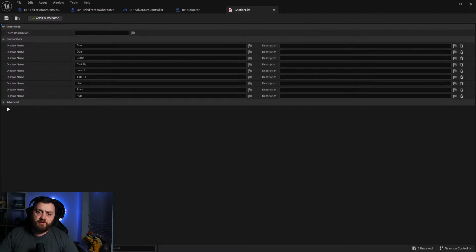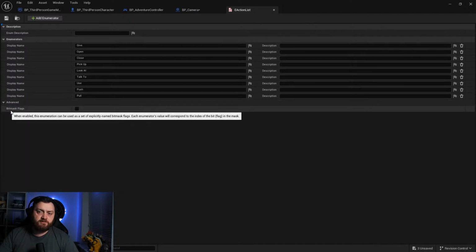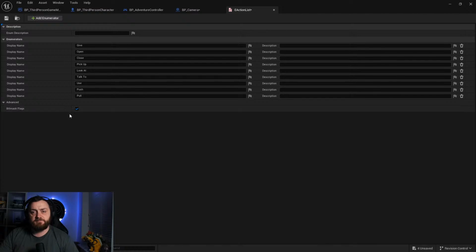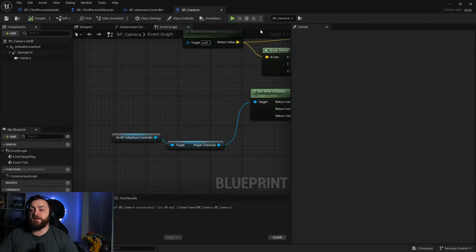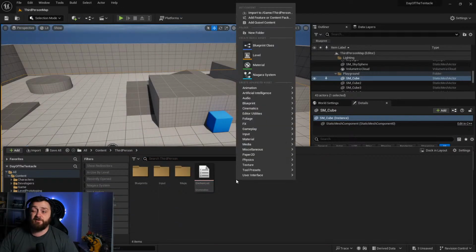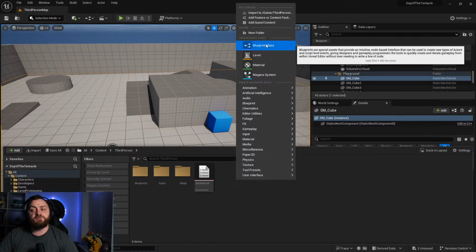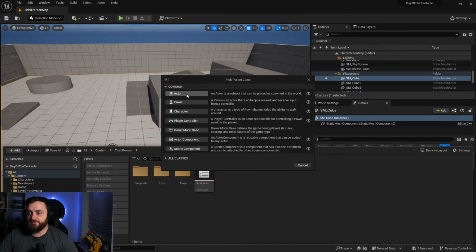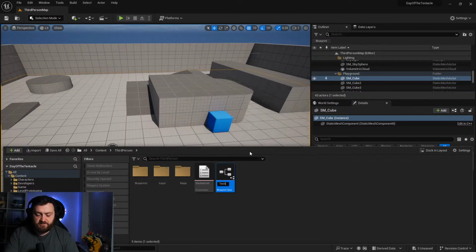Now when you've done that, you want to go down to the advanced options and turn on Bitmask Flags. Turn it on, and this will make this enum suitable for bit masking. So now if I close that, what we're going to do is create a test item.